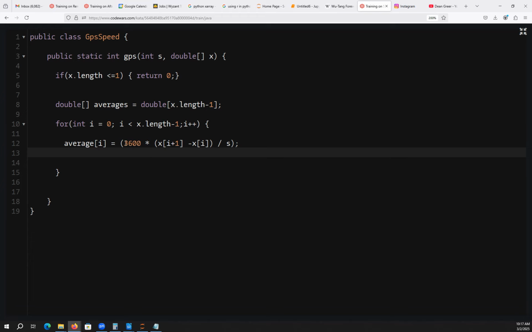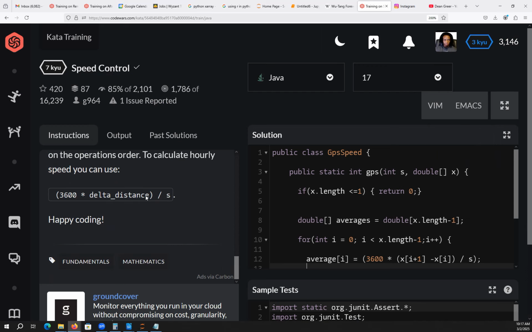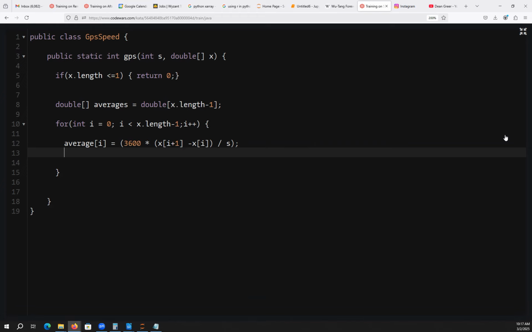Anyway, I'm using the formula given to get each average distance. This is the difference in distance right here, times 3600 divided by s. Just like this formula, that's what it is. So let me expand it back out, and we got that. And once I have an array of averages, we're supposed to get the maximum.